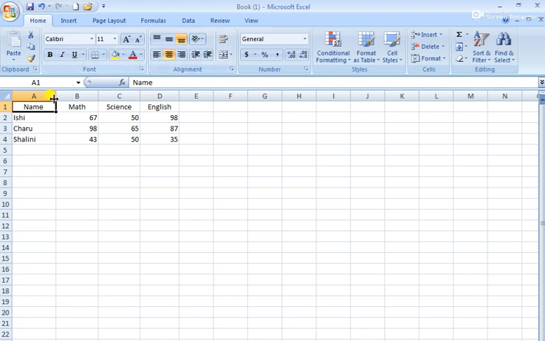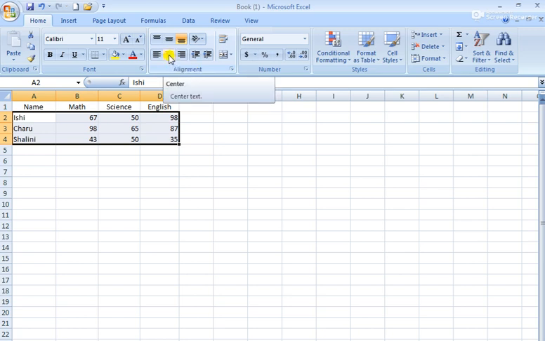Okay, so here you go. Suppose I want all the content to display at the center, then what should I do? I will select these rows and columns by dragging my mouse from here to here, right? Then after doing the selection, I will go to the alignment group and just click over here. See, the text came to the center.